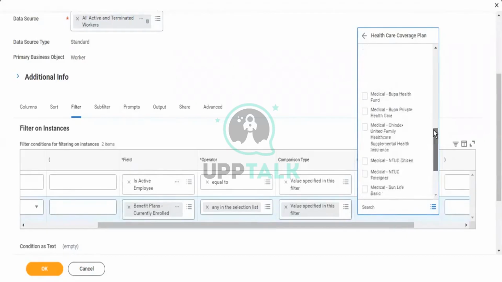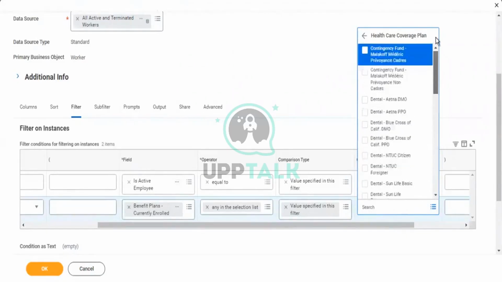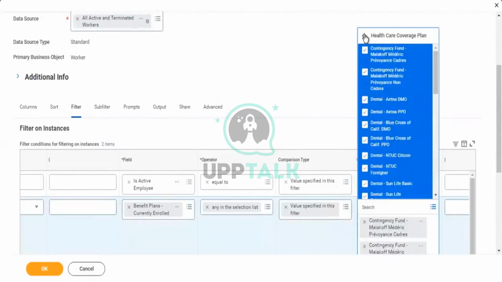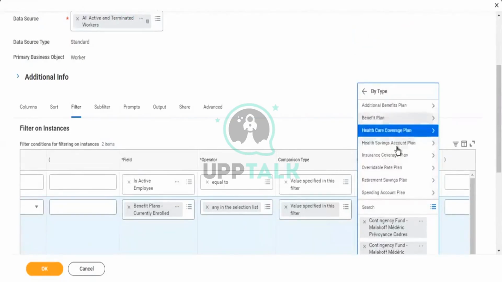In case there are other plans, in a similar way you can check and get those plans. I'll check out insurance also.